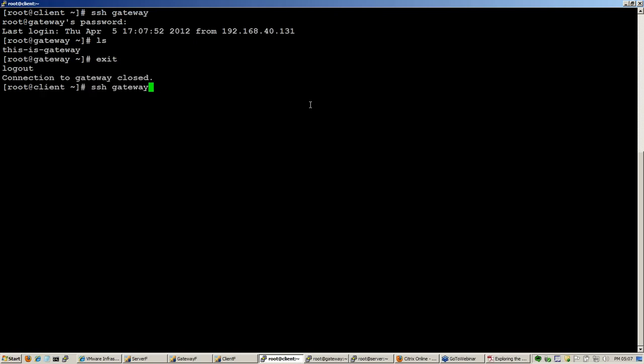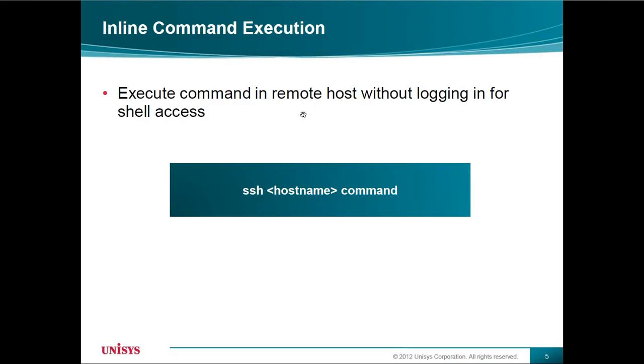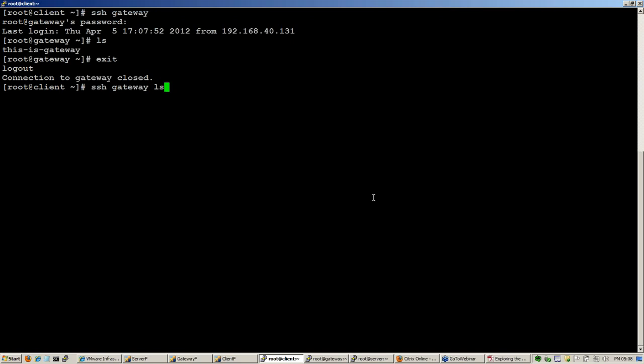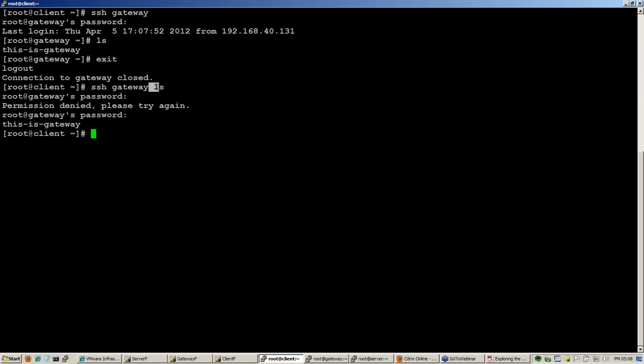Whereas if I want to execute the same command without actually logging in, the command is ssh hostname and then the command. So ssh gateway ls. Now it's asking me for a password. I give a wrong password. Okay, after giving the correct password, it says this is the gateway. So it had actually executed this command ls on the gateway server, not on the local machine of the client.